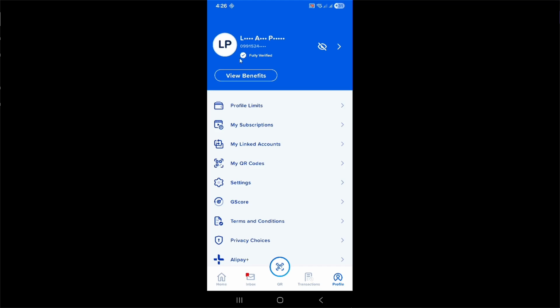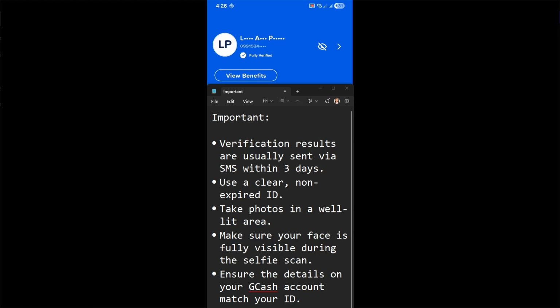Simply select the option that says Verify Now. This will guide you through the necessary steps to complete the verification process. It's a straightforward procedure, and I'll walk you through it. At this point, just follow the on-screen instructions to continue.